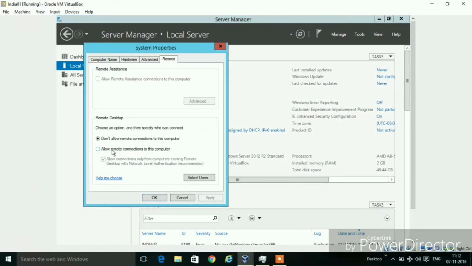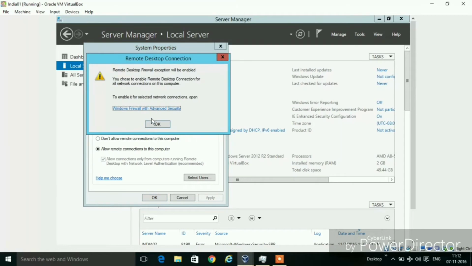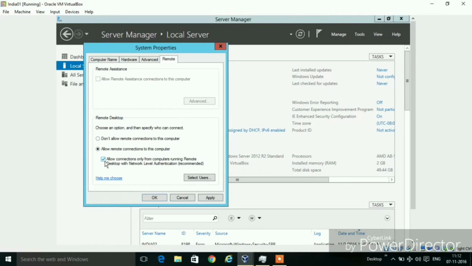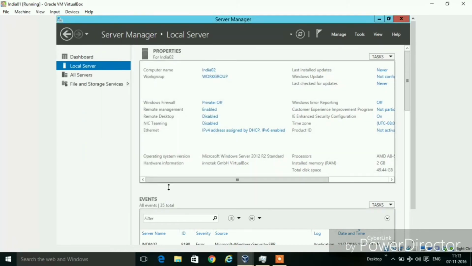So just click on allow remote connection to this computer, then a Windows Firewall setting will pop up. Just click on OK. So you can see another checkbox is present which is saying allow connections only from computers running remote desktop with Network Level Authentication, that is also known as NLA. This is just an additional layer of security, which is a very good thing. Just click on apply and click on OK. So you can see I have enabled it, but it is still showing disabled because it will need some time to update.